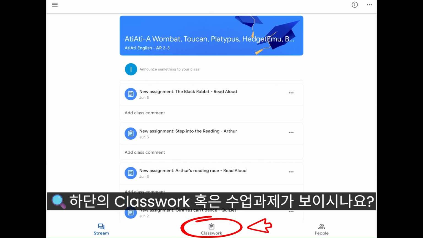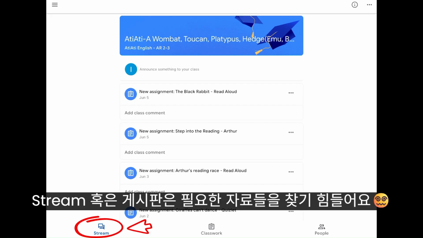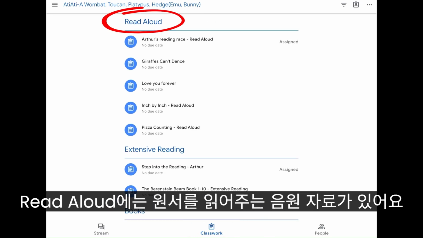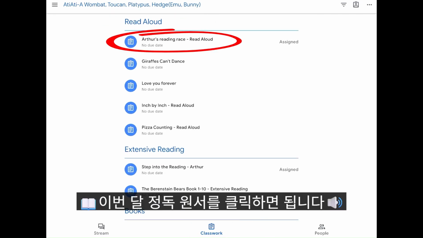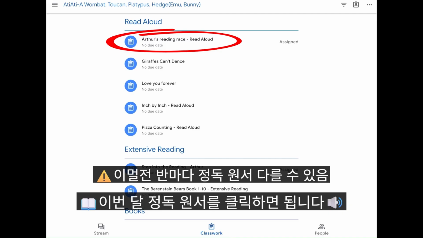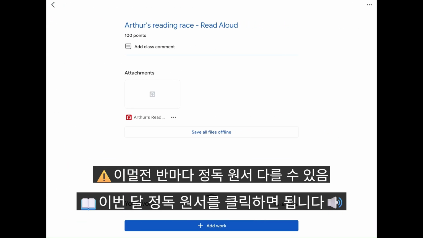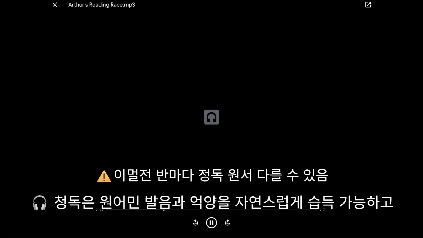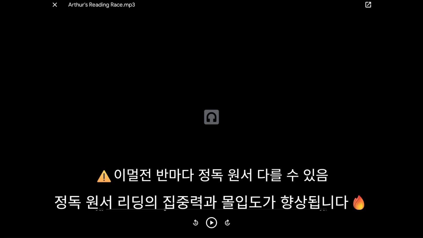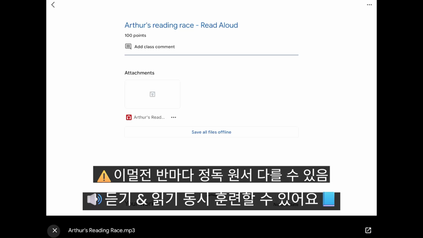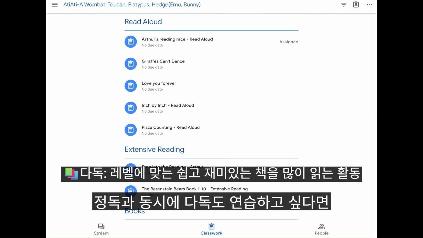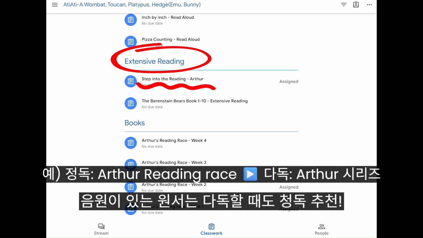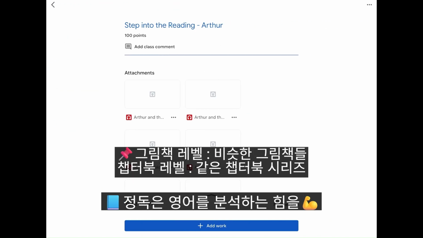Here, I need to go to the bottom and click the button in the middle, Classwork. We have Read Aloud. As a wombat, I'm reading Arthur's Reading Race. So let's click Arthur's Reading Race Read Aloud. I click the link in the middle and I can listen to the book. Click X at the top left and the arrow to go back to Classroom. I can read extensive reading, so step into the reading Arthur for more Arthur books to listen to.